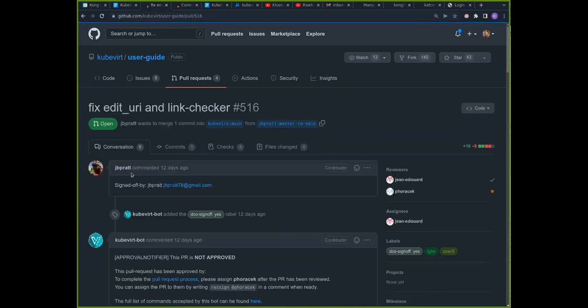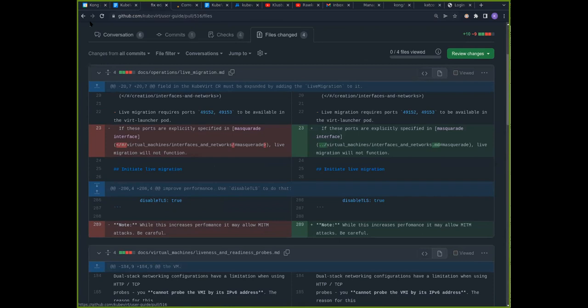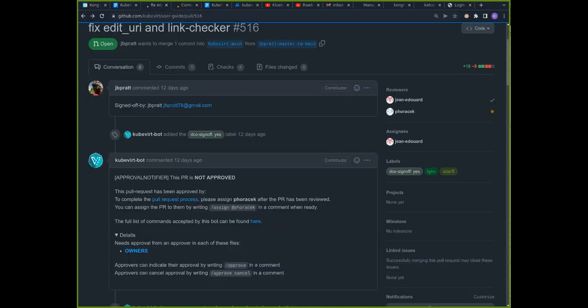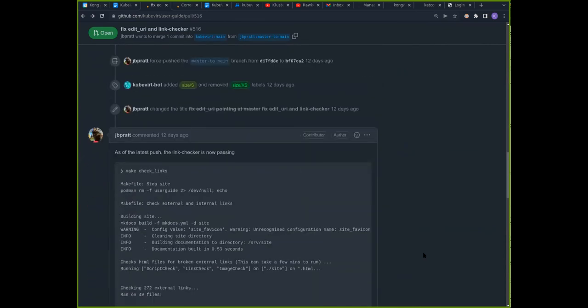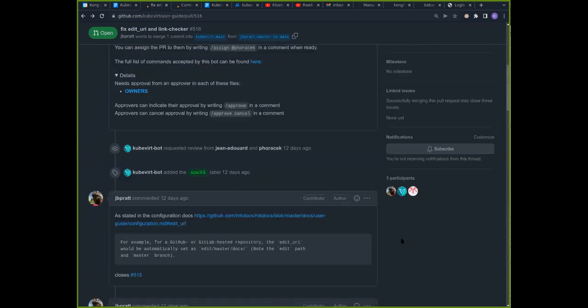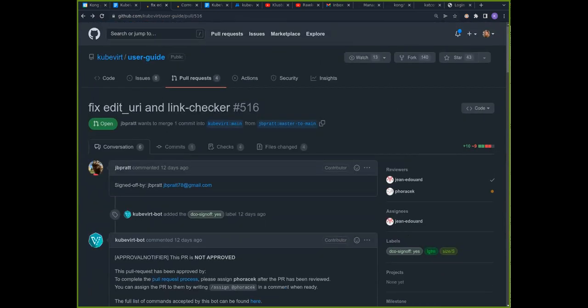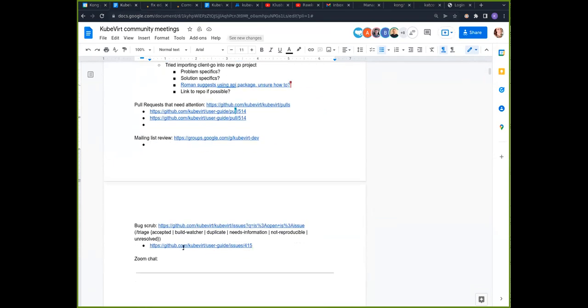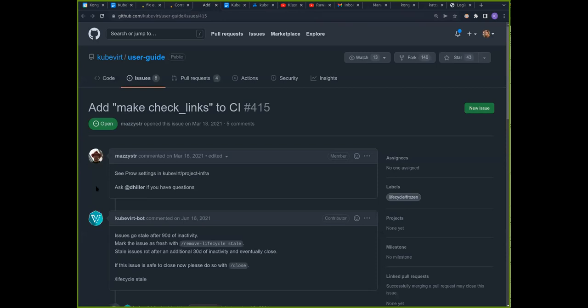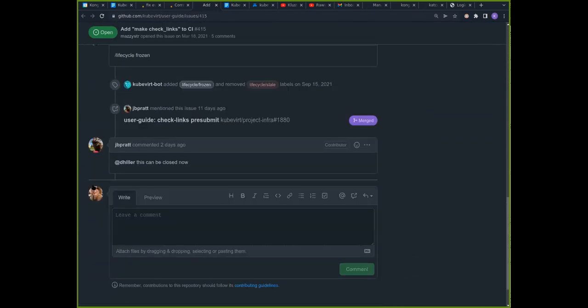Yeah, the fix link checker, I believe that was approved like 10 minutes ago or something. This is fixing all the dead links on the user guide, and I made a prow job that runs the check links job so that any pull requests on new docs get checked. Yeah, I think that's it. If anybody can take a look, thank you. Yeah, I added that as well. That can be closed with the prow job I added.